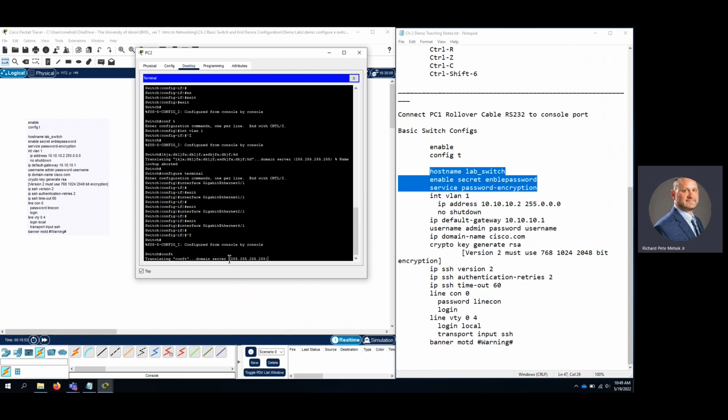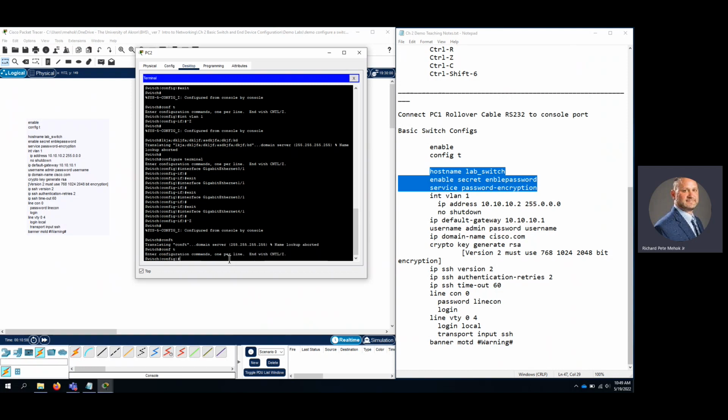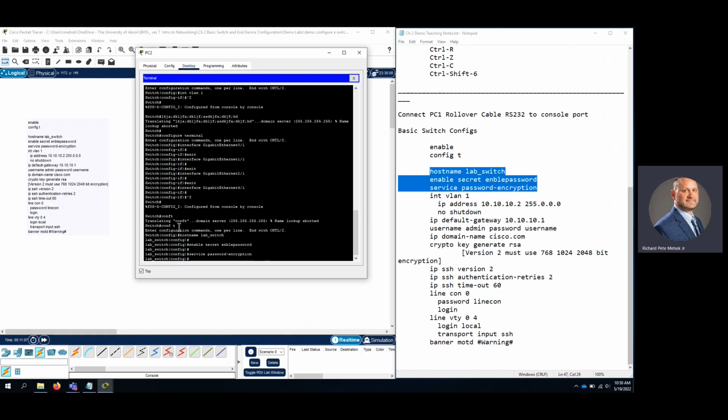So config T, make a typo, Control Shift 6. All right, config T. Now I'm just going to right click and paste. And notice it put in the commands that I wanted, the three things. Host name, right to the next line, enable secret. This enables secret password. And service password encryption encrypts all passwords.